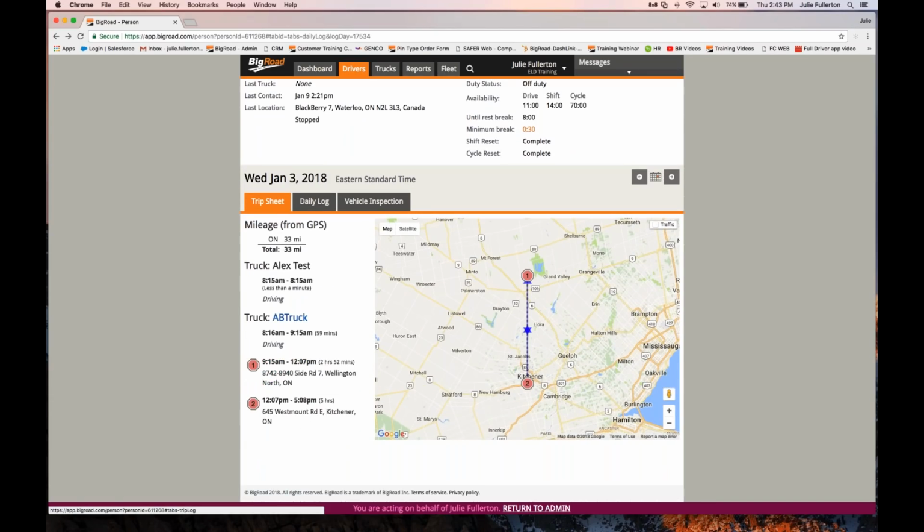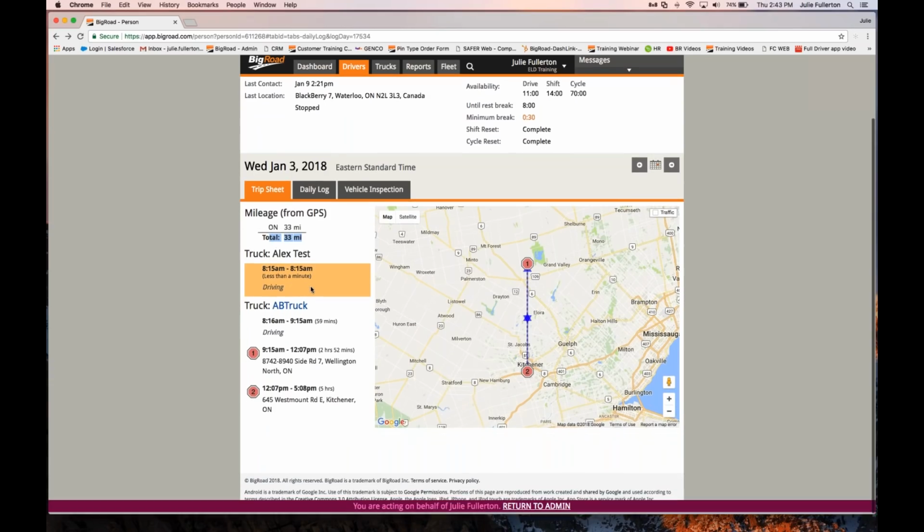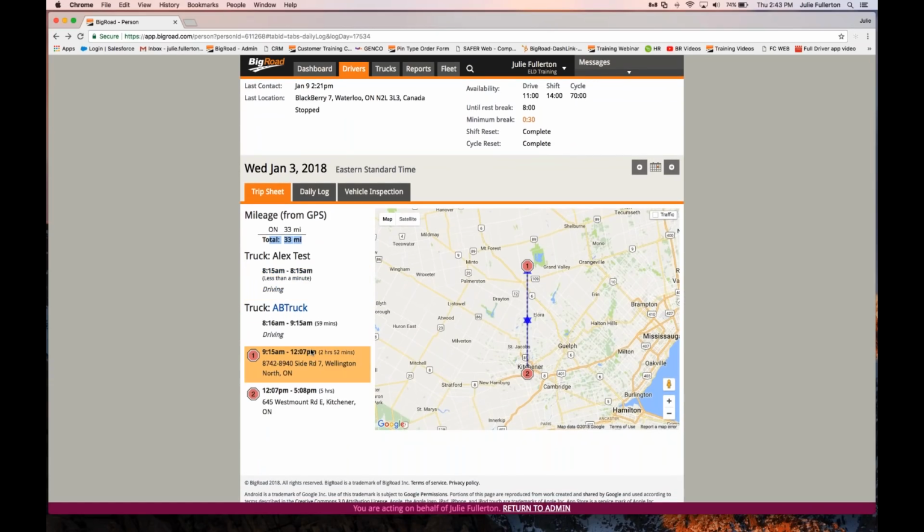So a trip sheet will always show you an approximate route that your driver has taken that day, and then you'll see total mileage here as well. Underneath the total mileage, anytime your driver has stopped for more than 5 minutes at a time, we will populate that address of where they had stopped, and you'll see how long they were there for. So you can see that Alex was here for 2 hours and 52 minutes, and then you can see he was at this next location for 5 hours.